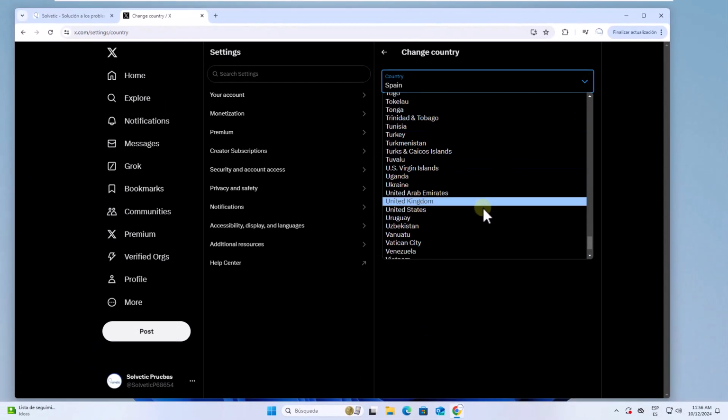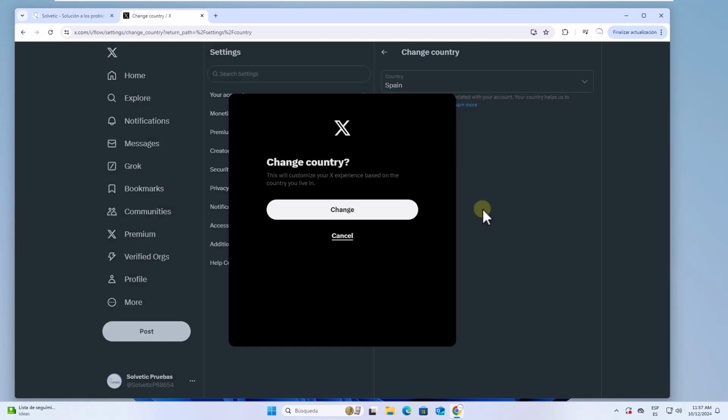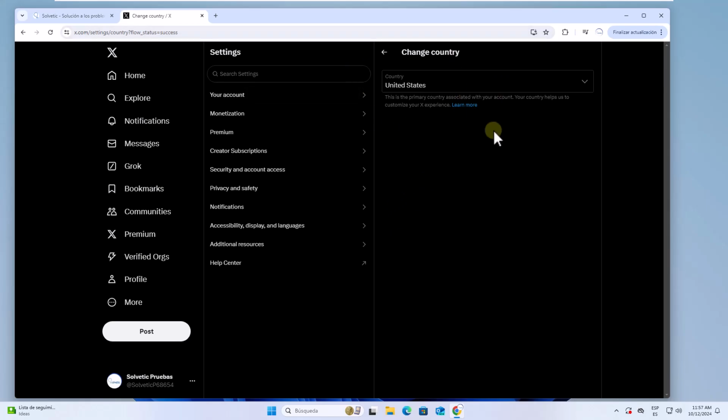Click on Change. In some cases, you will be asked to confirm some extra parameters. This is how you will change your country on Twitter X.